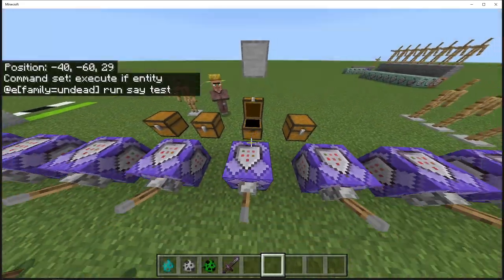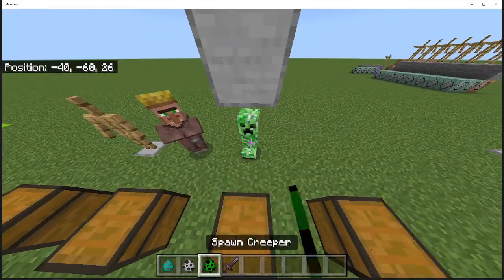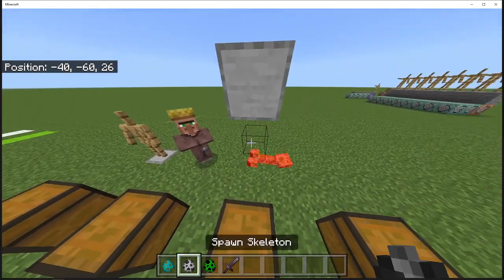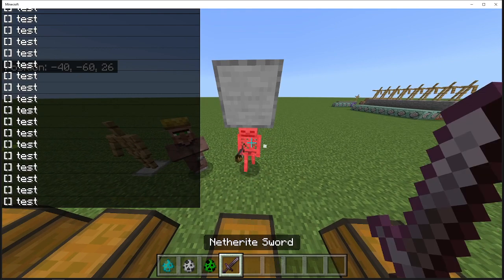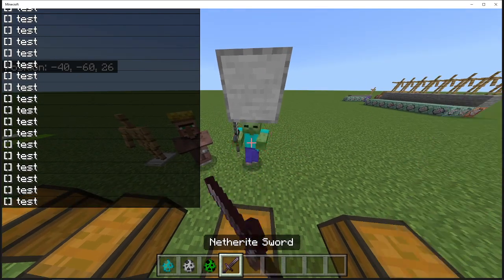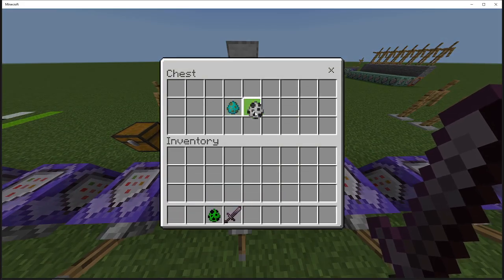And so you'll see if I activate it, there's nothing undead in this world. Say I put a creeper down, creeper doesn't count, so it won't do anything. If I put a skeleton out, it will see it. If I do a zombie, once again, we'll see it. If I get rid of them, it stops. So I'm just going to put these back here.